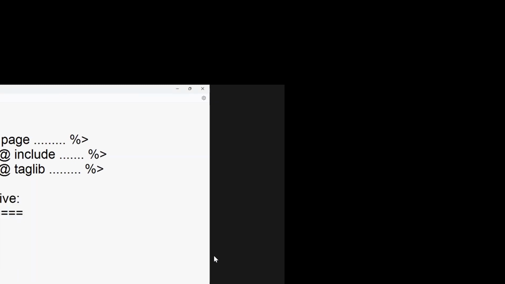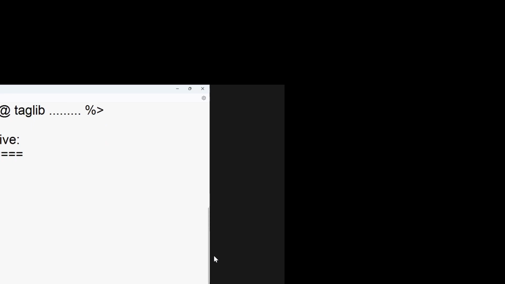Third one, buffer, which has a default size of 8 KB. Fourth, autoFlush, which is default value true or false? True. Fifth one, errorPage. Here, the URL of an error page. Sixth one is isErrorPage. These six attributes completed.